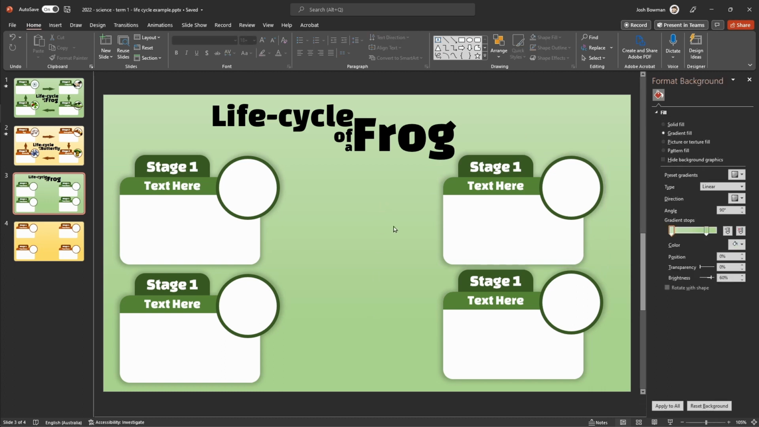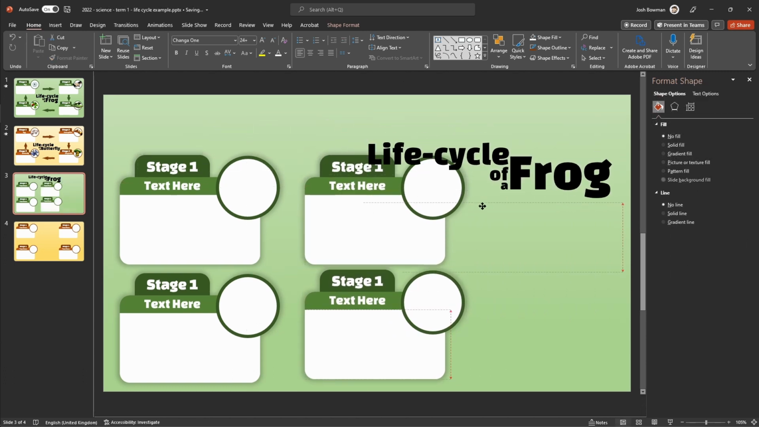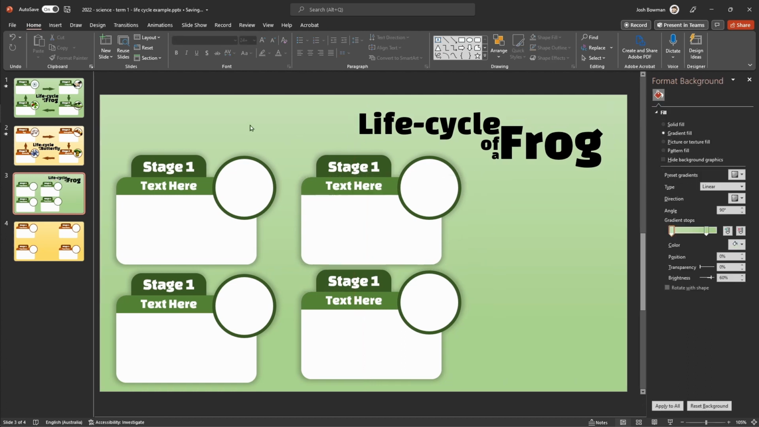So it can be done in multiple different ways. Maybe I could bring it around here. Let's bring it in there. And then maybe I have life cycle of a frog sitting there like that. So it actually goes around like that. And then I can have something else in here that I might like to put, like a full frog or something like that, or a photo of a frog. There's plenty of different things that I might like to do with this.